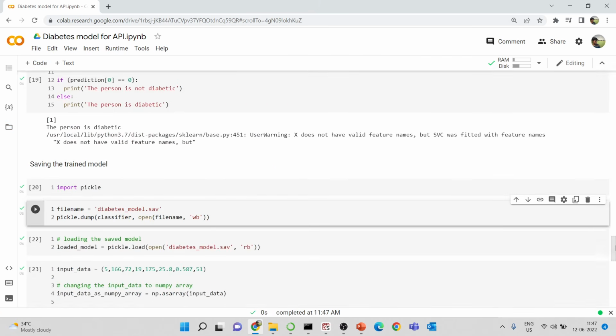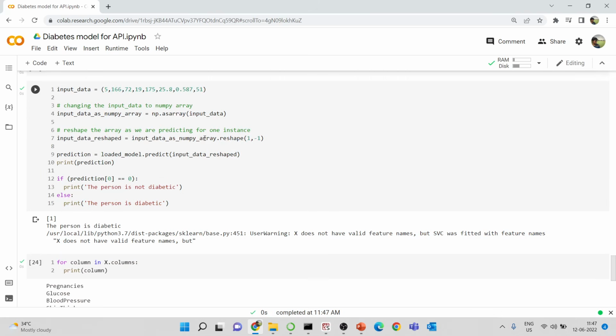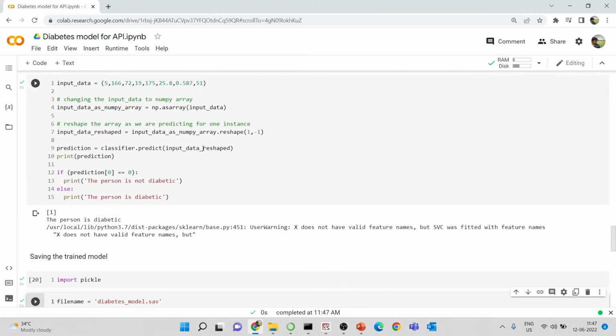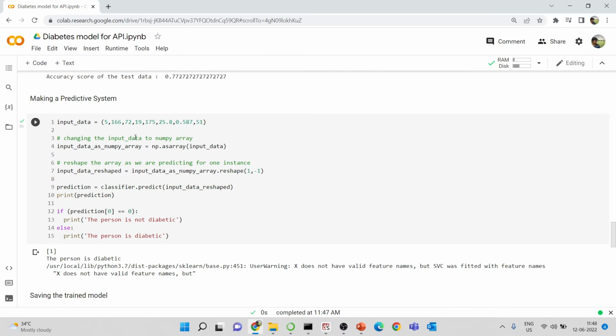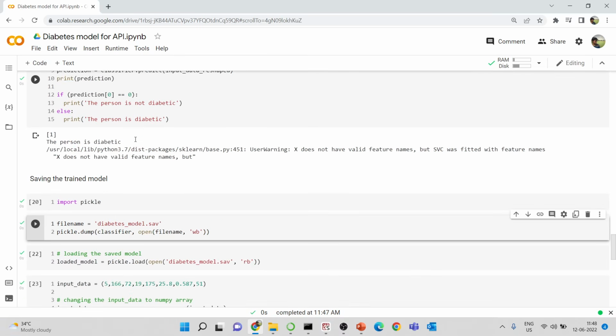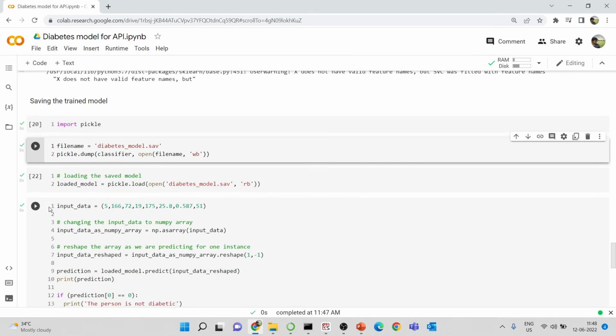This won't take that much time. Okay, so yeah, it has completed running now. Until this part, we are predicting the accuracy score. This is the predictive system which we have discussed already. Now this part is for saving our trained model.